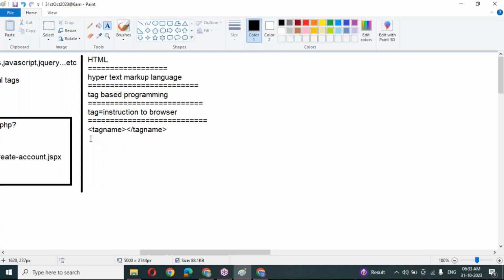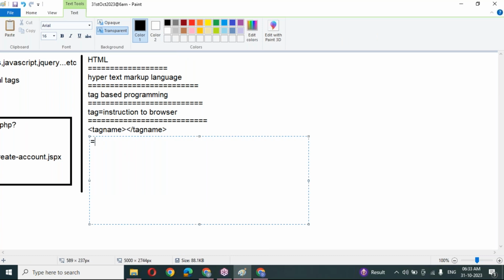The standard code for any HTML page is completely tags: doc type, HTML, with the HTML starting tag and ending tag. Here we have the head tag, head start and close, and body start and close. The head tag is used to write our header information. The body tag is used to write the body part of our application.